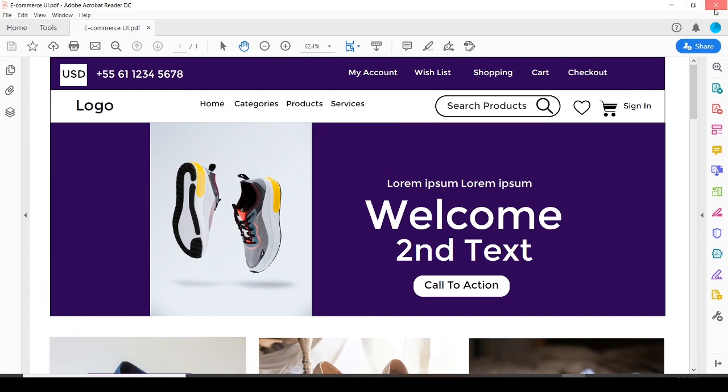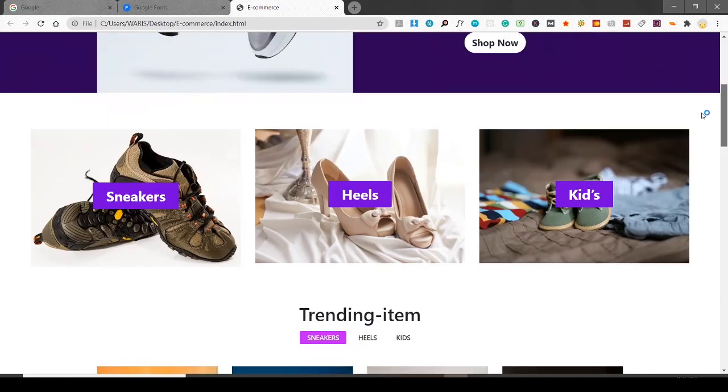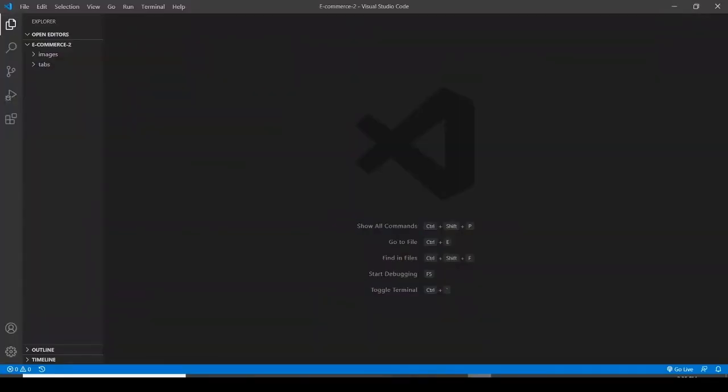Let me close this one because we have this one already here. It is responsive using Bootstrap 4 here. Let's go to the code editor, using your VS Code editor. If you guys are following me, you know that I'm using it. And if you are new here, whatever code editor you like, you can go with that. No problem about the code editor. I've already created a folder. E-commerce 2 is my folder name. I have an images folder and a tabs folder.